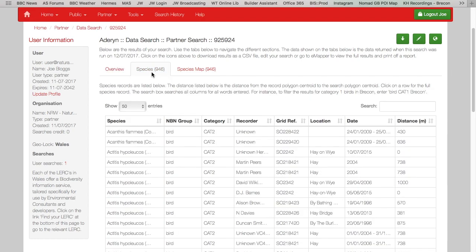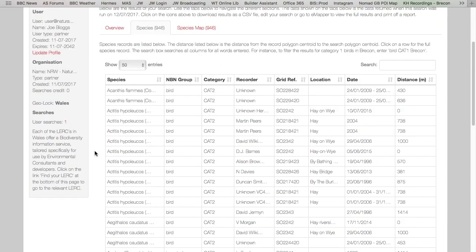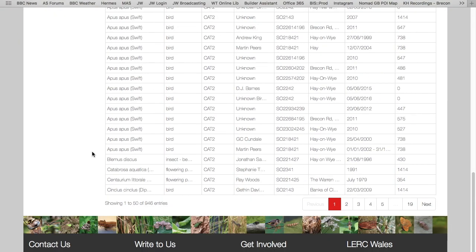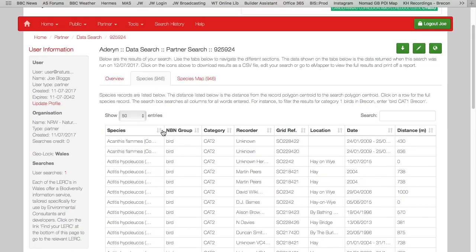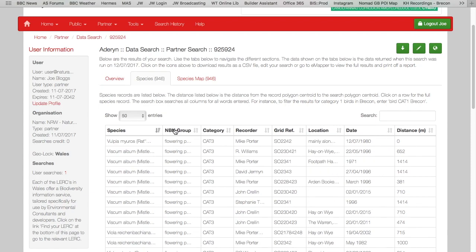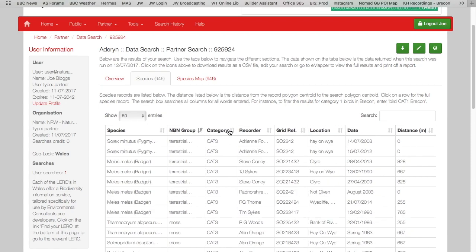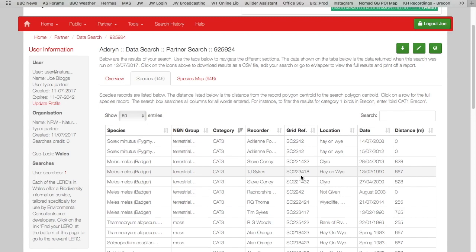The next tab along is the species tab. As the name implies, here's the individual species records. And as you scroll down, you'll see these are initially paged 50 records to a page. You can order these very rapidly, so you can group them by birds or by the categories they belong to and so on and so forth.